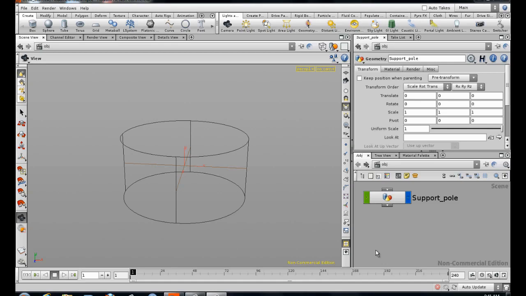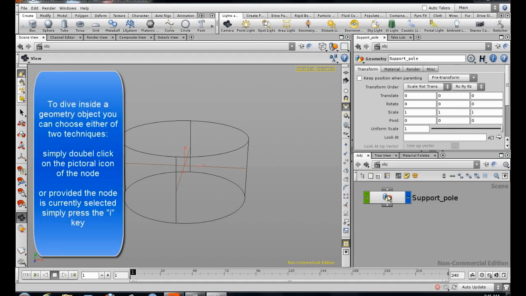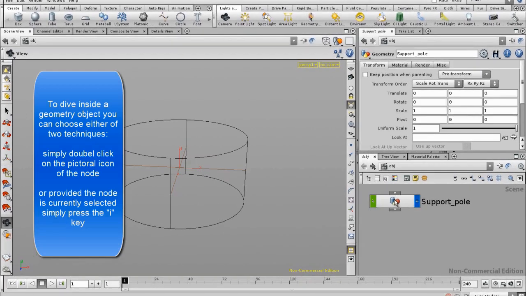Now, there are two ways of moving inside the geometry object node, and I'll let you use whichever technique you like to do. One technique is to position your cursor directly on the pictorial icon of the node. And the reason why I say that is that you want to be careful again not to toggle one of these flags on or off. So try to target the pictorial icon in the middle. Or the other thing you can do is use the I key. Now in this case, I'm going to use the double click method.